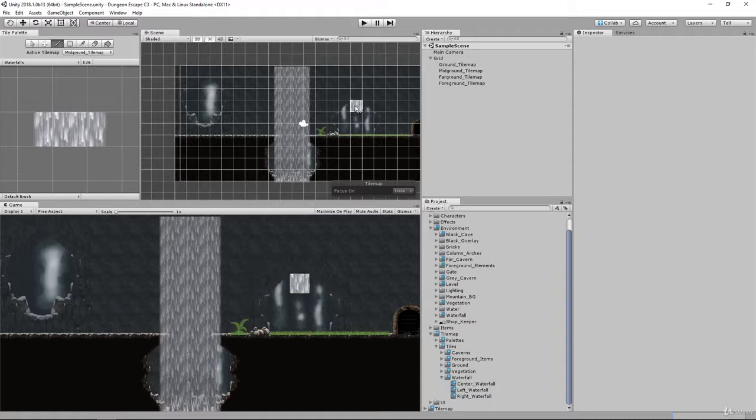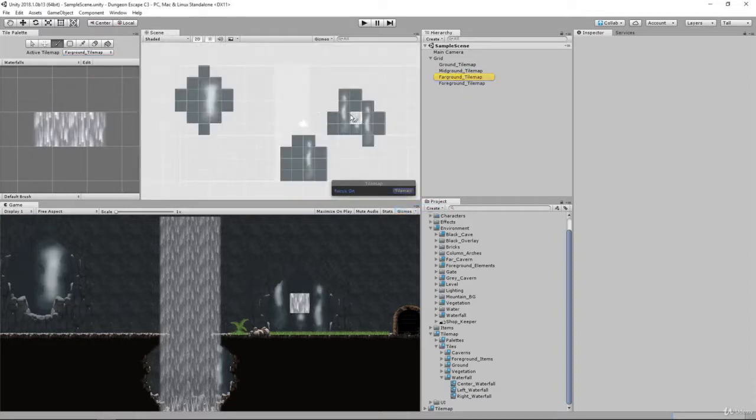So one of the things that I can do is we can basically go ahead and paint down. Now if I wanted to paint behind the midground so that the waterfall is coming through the cavern, I would have to go into the far ground layer. So once we're on the foreground layer, we can focus in on our tile map here. And basically I can now paint, to focus in on just those tiles, I can now paint a waterfall straight down.